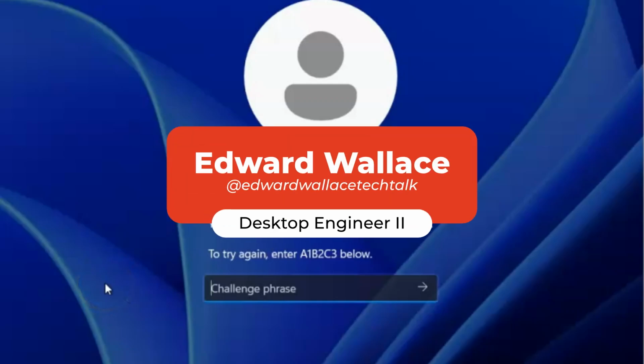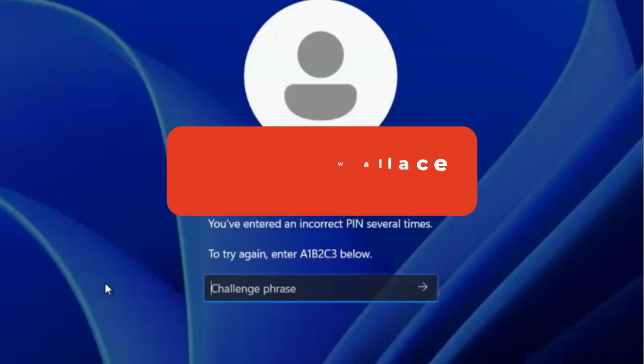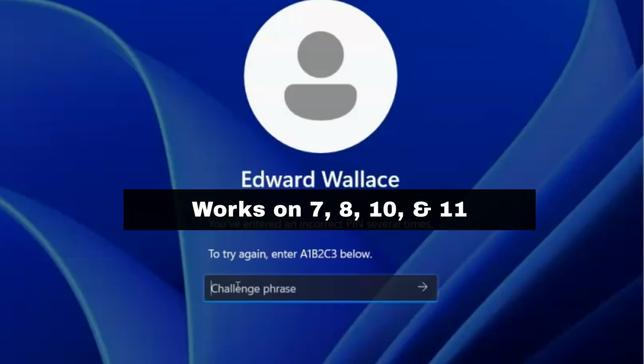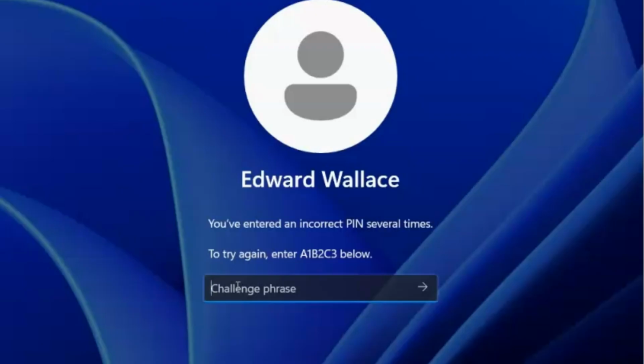Today I'm going to show you how easy it is for someone to actually break into your computer. Even if you have a password, even if you have a PIN, I actually have a PIN on this one, I'm going to show you that I can bypass it, and it doesn't matter whether it's a PIN or password.